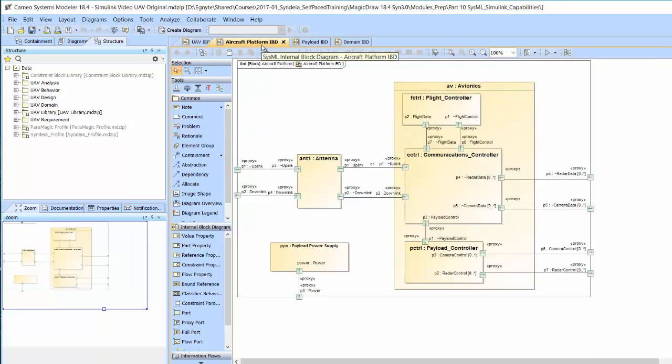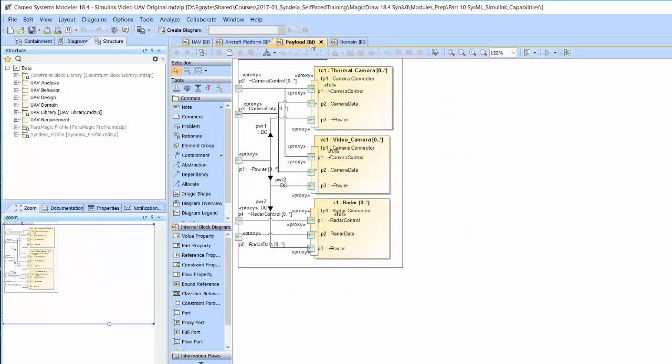A second IBD shows the connections inside the aircraft platform block, which has part properties typed by antenna and avionics subsystem. Avionics has its own internal structure. A third IBD belongs to the payload block, which has part properties typed by radar, thermal camera, and video camera.